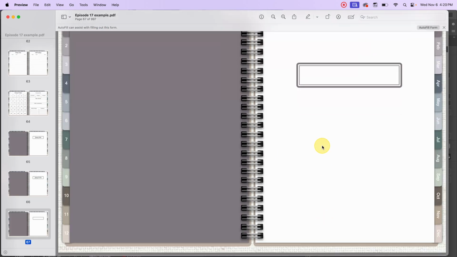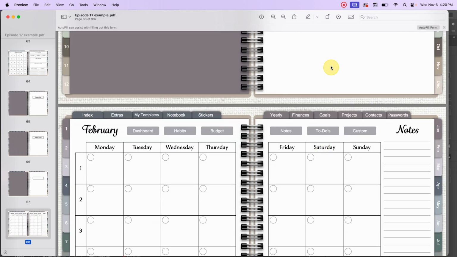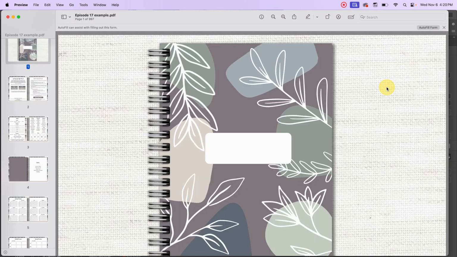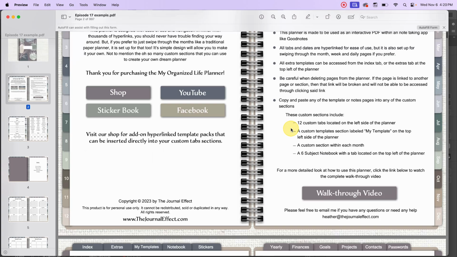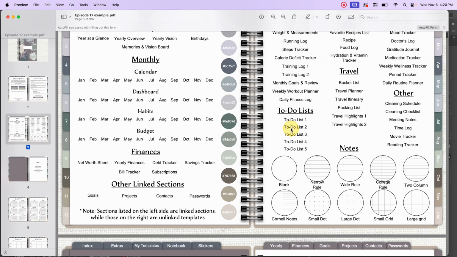Let's go to custom because that's the last one. And then that would be the last section. And then we would head over into February. So I want to show you that if you want to have a simpler planner with not as many hyperlinks, how you could take a planner that is this complicated and make it a little simpler.